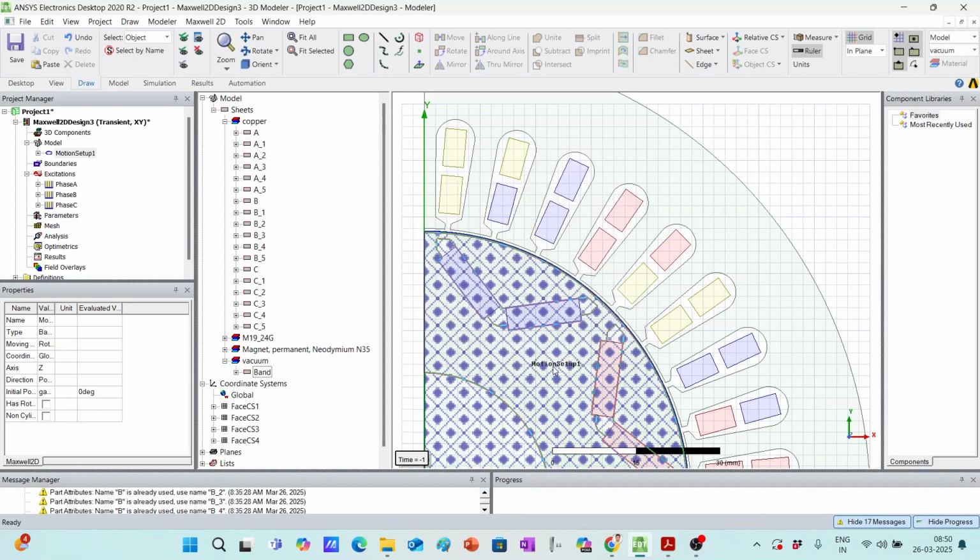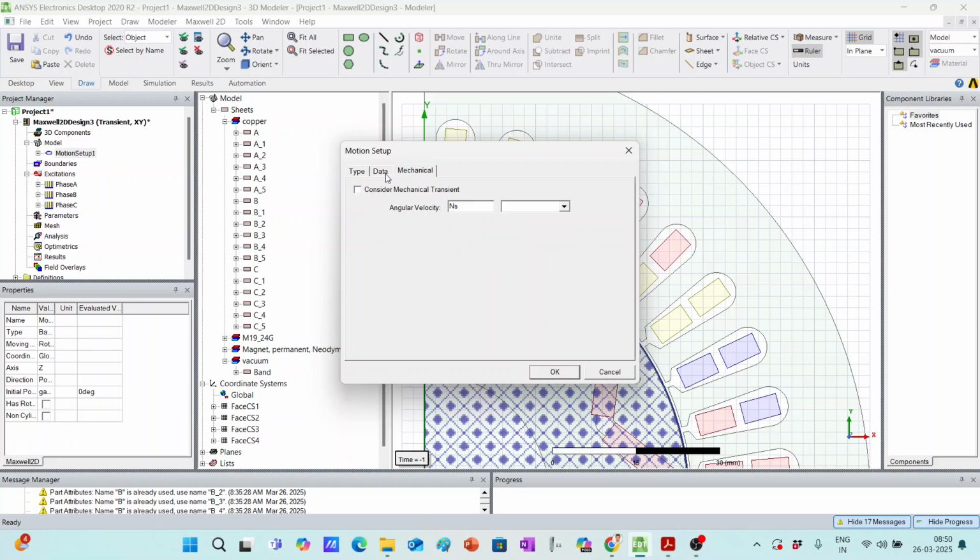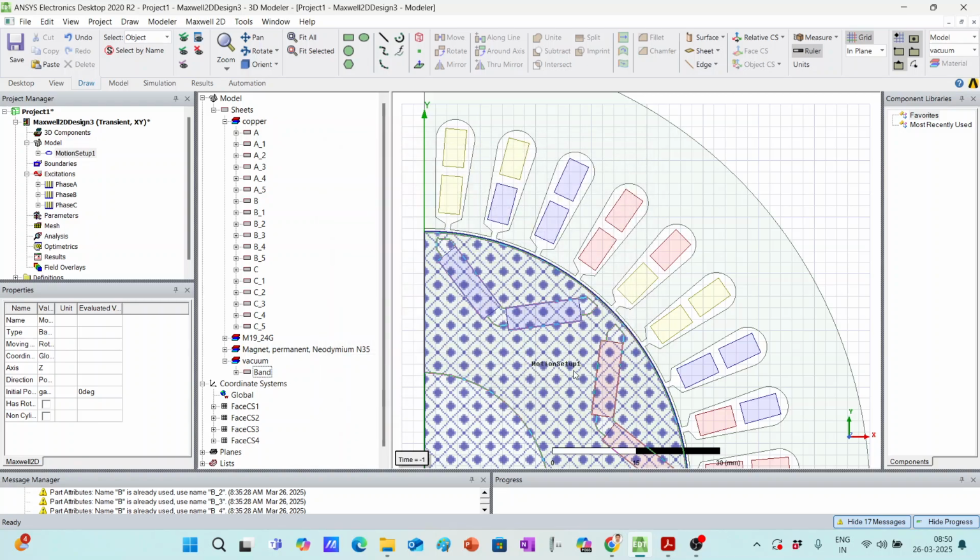Okay, so you can see here the data is gamma, and the mechanical speed NS is 3000 RPM, already defined. If we click on the model, motion setup one, you can see the shaded region is only the band you have created, and under that part, all the rotary part is covered.